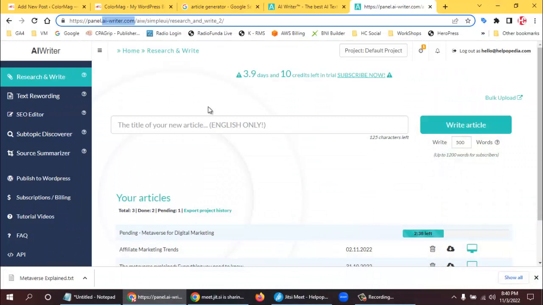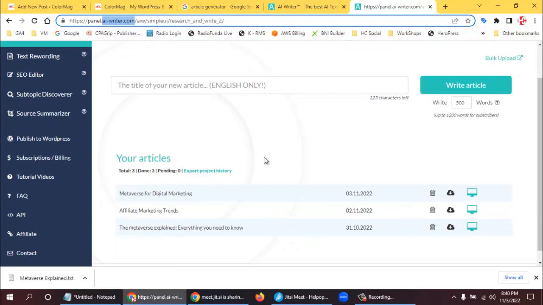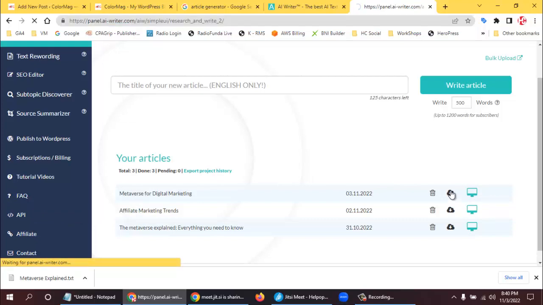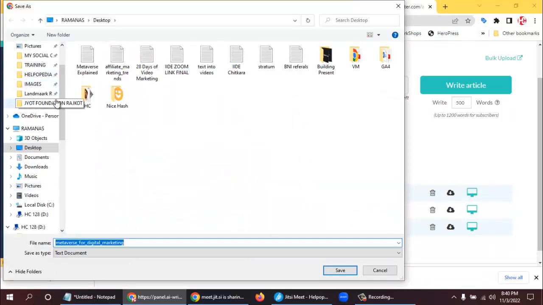It is valid for a maximum of 7 days, and within 7 days you need to utilize all your credits, otherwise it will be gone and that account will get deactivated. The pricing for this website is $29 per month, which is on the higher end, but of course it is worthwhile because it will generate unique articles for us, which are search engine friendly and Google approved. Now it is generated for us, metaverse for digital marketing, and now I can download it over here, and I'll save it on the desktop.